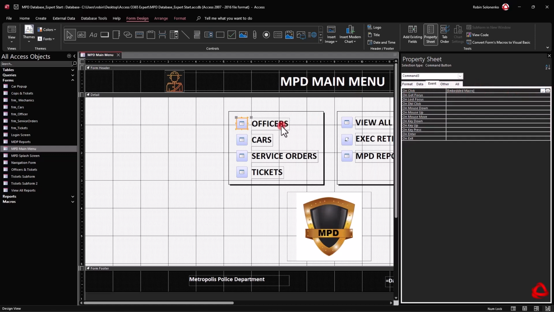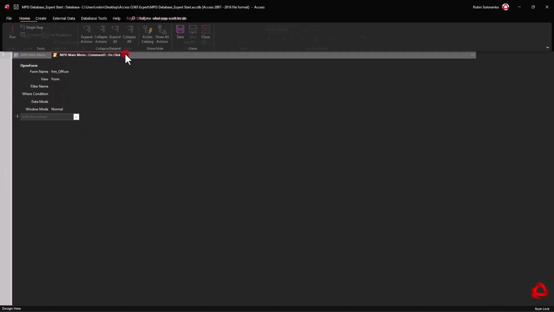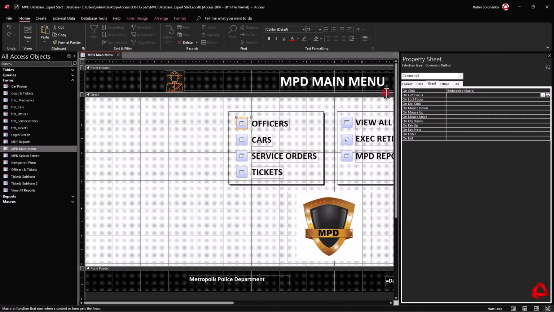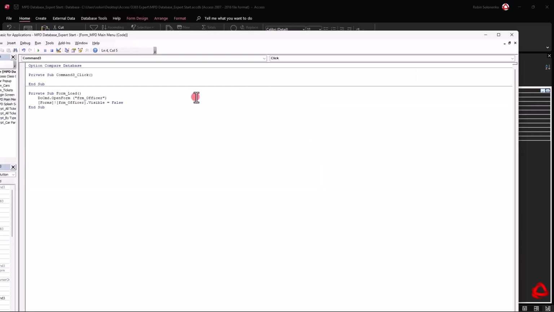So if you click on the ... sure enough, it's opening form officer. Well, we don't need to open it. So I'm going to close out of this macro here. I'm going to delete this embedded macro because I want to do a VBA code builder. Okay. And it's going to be what?